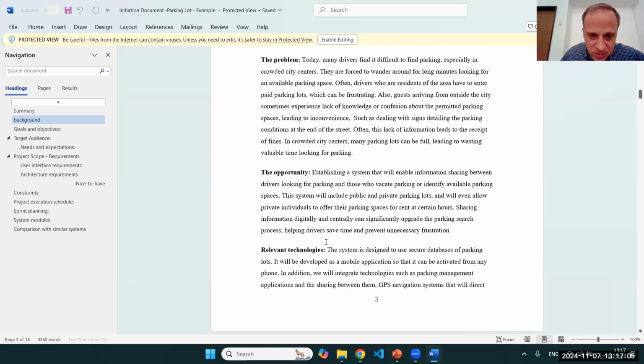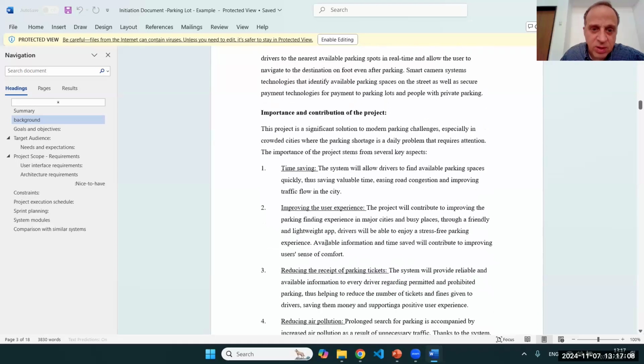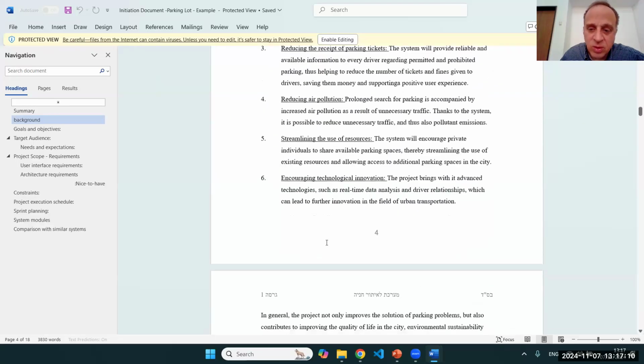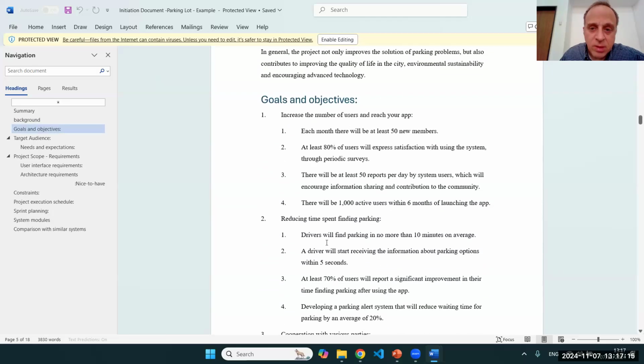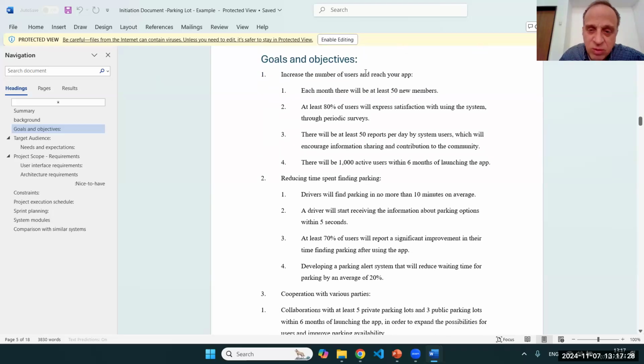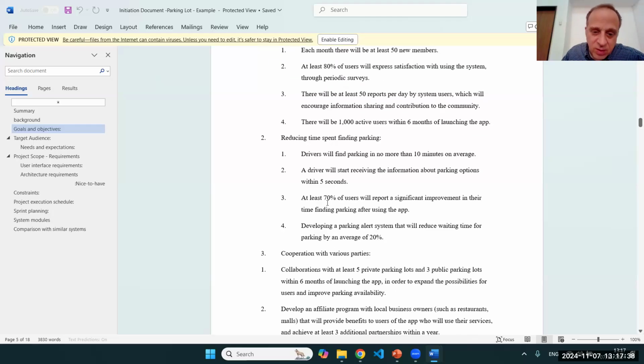Okay, let's skip all the things that I think is important. Here, goals. There should be 50 new members. 80% of the users will express satisfaction with the system. 50 reports per day by system users. This is increasing the number of users and reach of your app. That's one goal. Another goal is reducing time spent finding. Well, that's like a real goal. Another goal is cooperation with various parties.